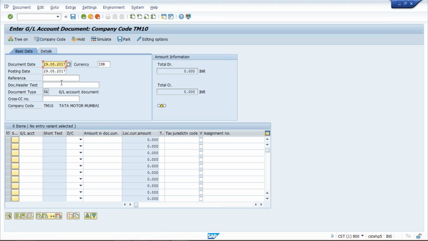Document date, posting date you can give. If you want to give any header or reference, whatever things you can give here. This is called the document header, and here we have line items. These all are line items. Now the advantage of this screen is whatever activity is performed by F-02, the same activity can be performed by the FB50 transaction code also.